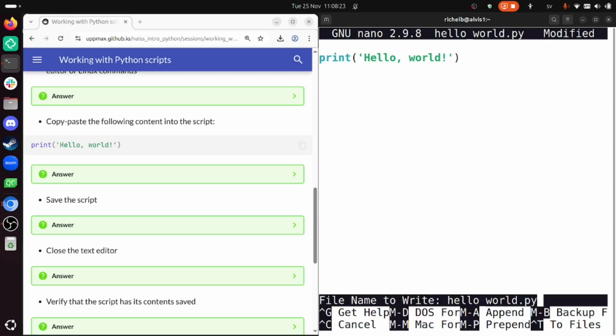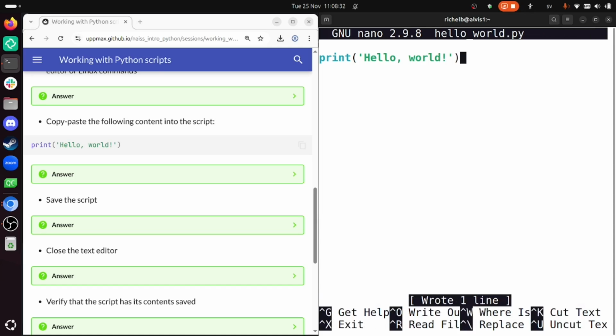So I do Control O. It asks me which file name to use. Well, it fills in the one I'm currently using, so I press enter. That was the good file, the correct one. Next step is closing the editor. So that's exit, Control X. Let's do that, Control X.